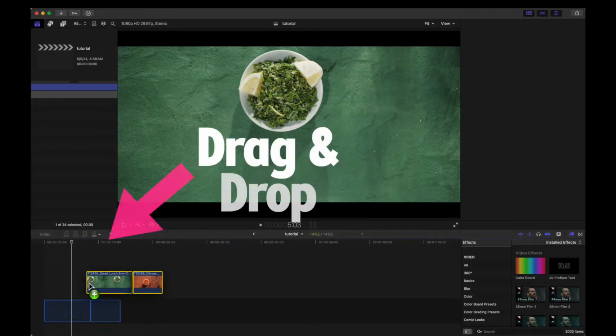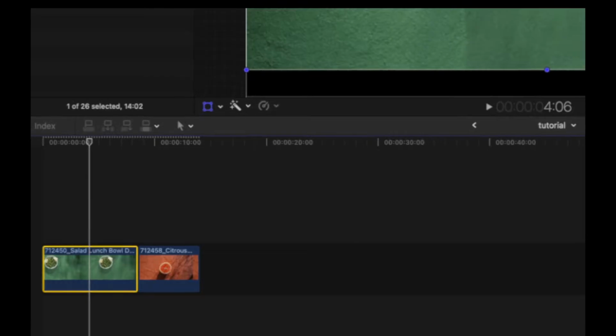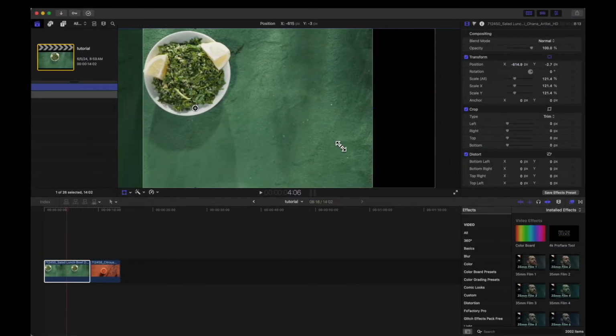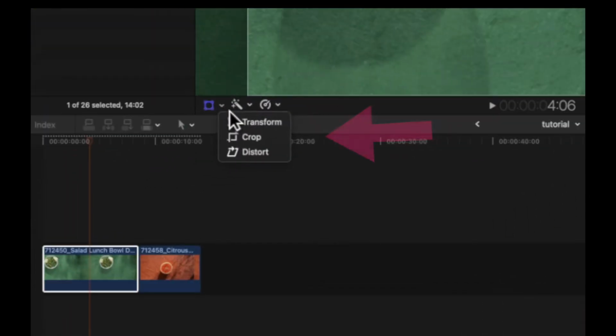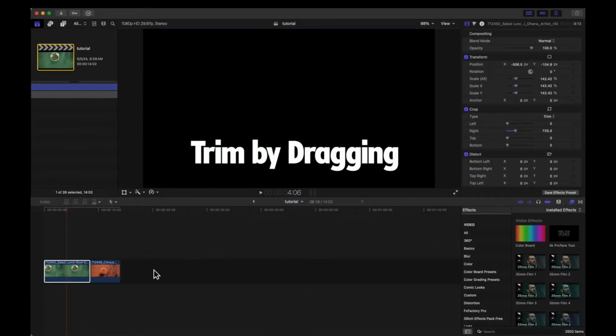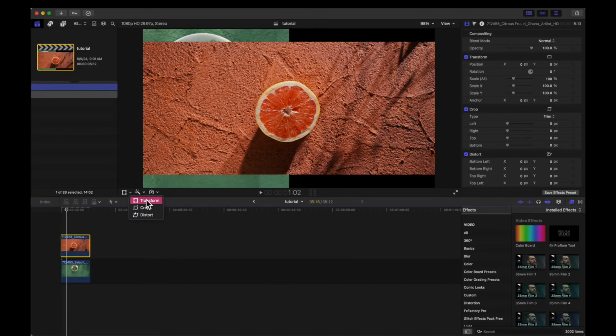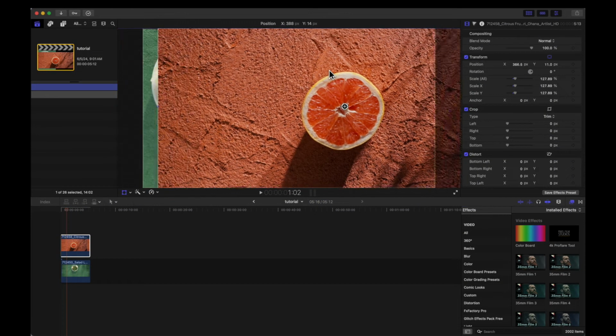First, you want to import your clips that you want to use for your split screen. Next, select the bottom clip and go to the transform tool, and then you can resize and position it to fit one half of the screen. You can also use the crop tool if you want to crop any part of your video, if that makes it easier to work with. Repeat this process for the top clip, resizing and positioning it to fit the other half of the screen.